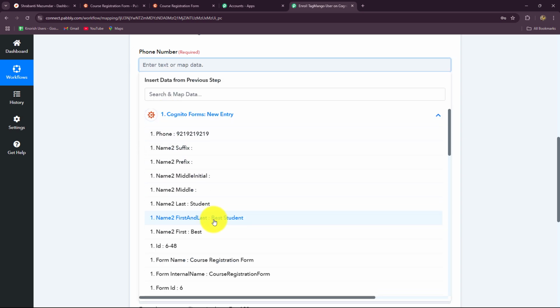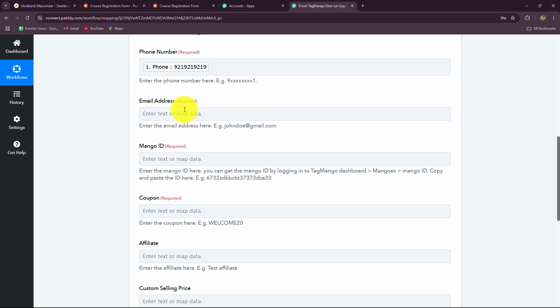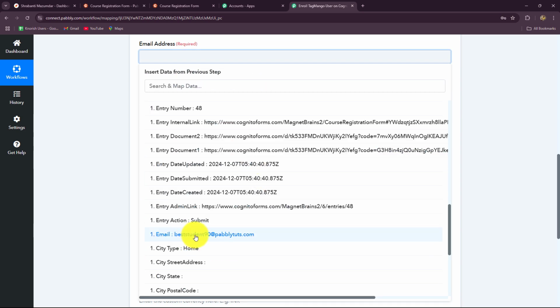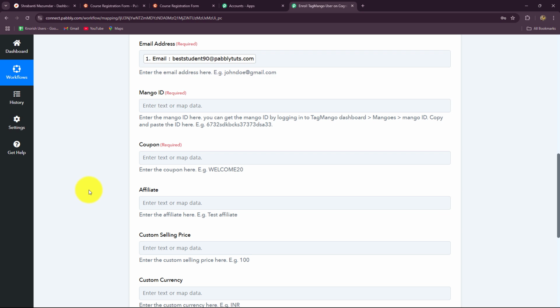Now, in a similar manner, let's map the phone number as well of the student. It is saying that you have to enter this phone number without the country code, and I have received the phone number without the country code only. I have mapped that directly. Now we have to enter the email address. So let's map the email of the student, then the Mango ID.